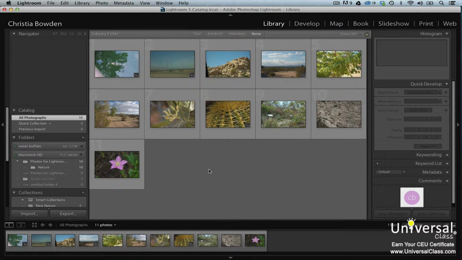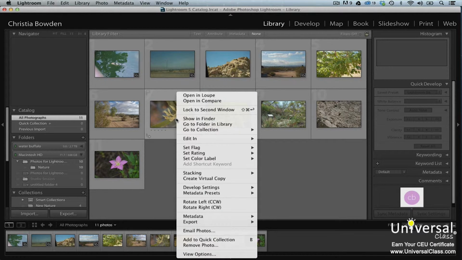A quick collection is a temporary collection that you use to store images as you gather them from different folders. The quick collection can be accessed in the Catalog panel. When you're finished adding images from different folders, you can convert the quick collection into a permanent collection. To add an image to a quick collection, click to select the image, then right-click. Select Add to Quick Collection from the context menu.